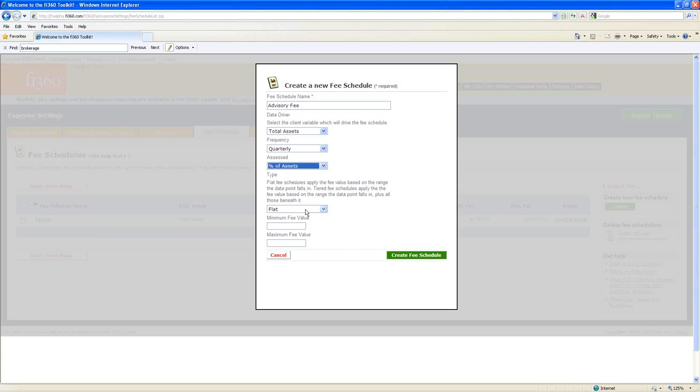And we have 2 different types of fee schedules, flat and tiered. It's a little easier to see an example than it is to explain this, but basically a flat schedule is just going to essentially say, your plan assets fall between 1 and 2 million, so we're going to charge you this fee.